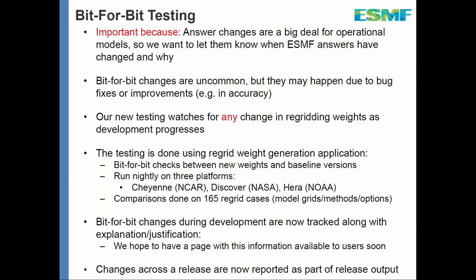Okay, so the last thing I'm going to talk about is our new bit-for-bit testing. Answer changes are a big deal for operational models. So what we want to do is to let them know ahead of time if changes have occurred in ESMF and why. Our new bit-for-bit testing watches for any changes in our nightly offline regridding tests. If there's any bitwise change, any small change in any of the regridding weights, it lets us know, and then we investigate it and figure out why that happened, and we record it in a document.